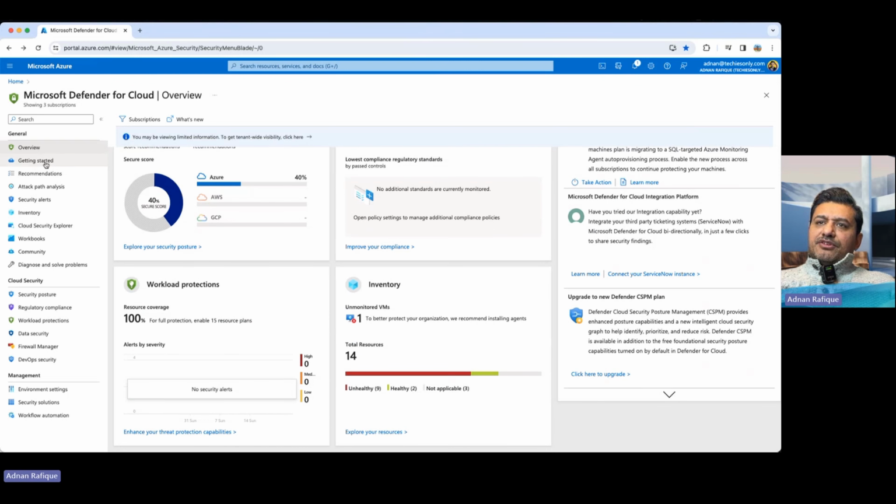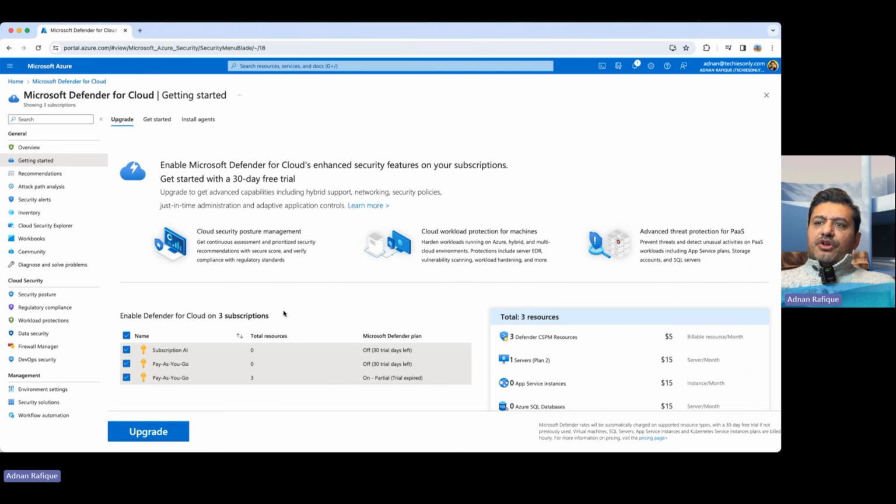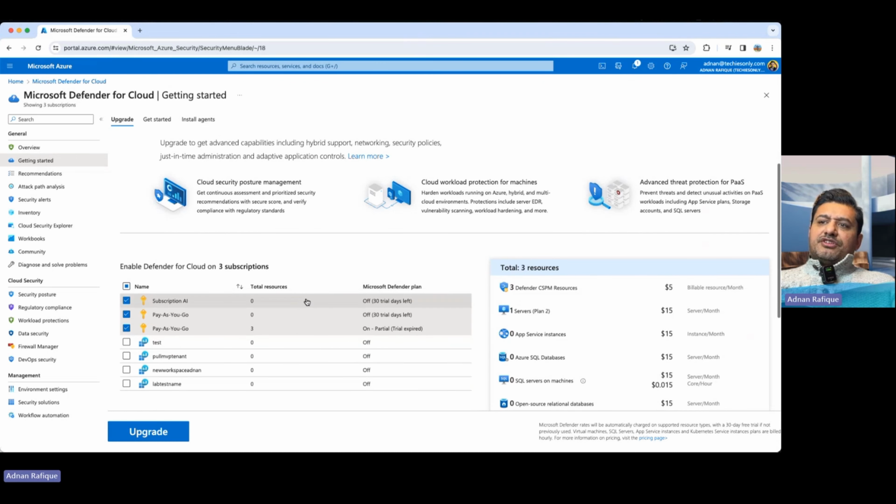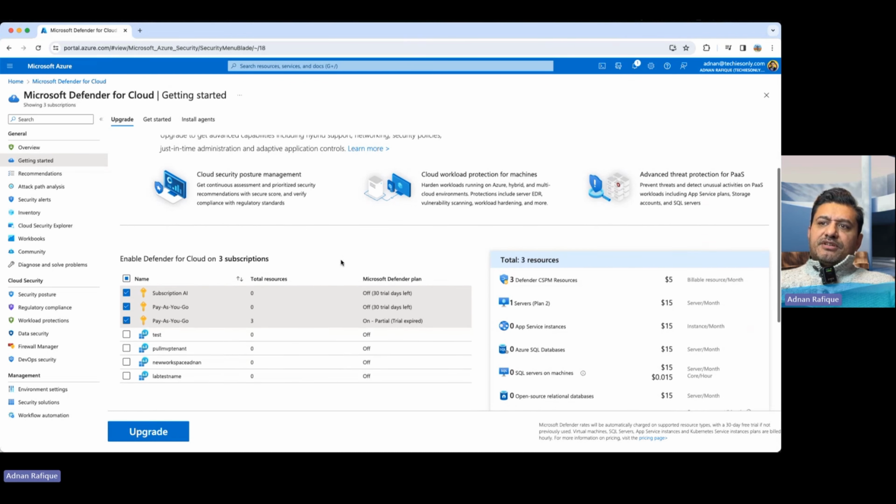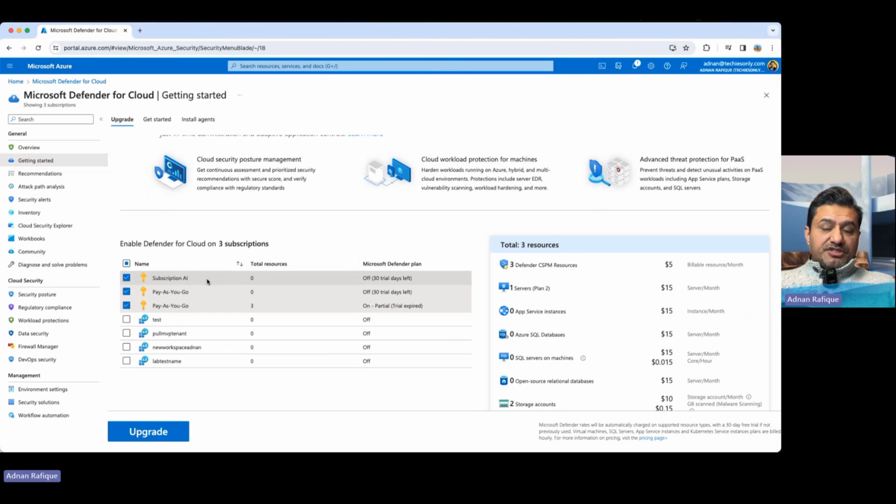And you have this thing here, getting started. You can always get started with this within your subscription. As you can see, I have more than one subscription. If this is the case with you, you can select or unselect whichever subscription you want to get started with. Then you will have to upgrade it, and of course, you have to pay money for that.